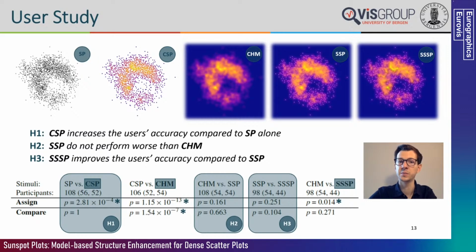The study results clearly align with H1, and it can be seen that participants using colored scatter plots perform significantly better than participants who just use scatter plots. Our results additionally show that participants using continuous heat maps perform significantly better in both tasks than participants who just use colored scatter plots. The results further clearly align with H2, and it can be seen that participants using sunspot plots did not perform worse than participants using continuous heat maps.